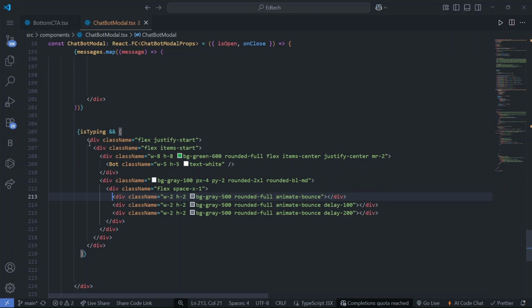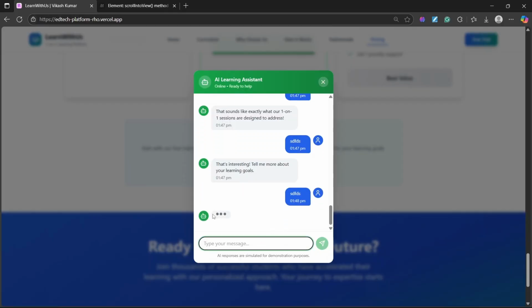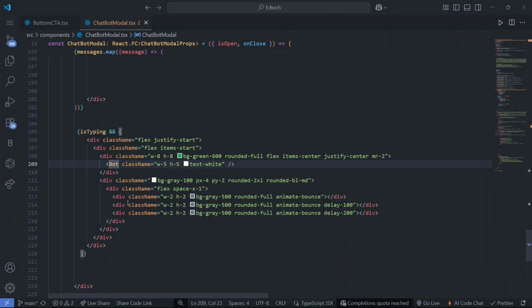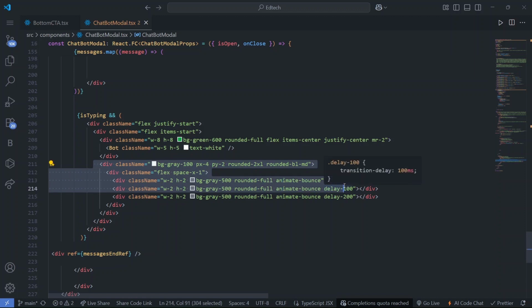And on the bot side, it should show with the bot icon, right? So initially it is showing with the bot icon, and then this three dot is replaced with the message, right? And for this we have to manipulate the DOM, right? So here it is showing the three dots, the loading. Now we have to replace this with the message.